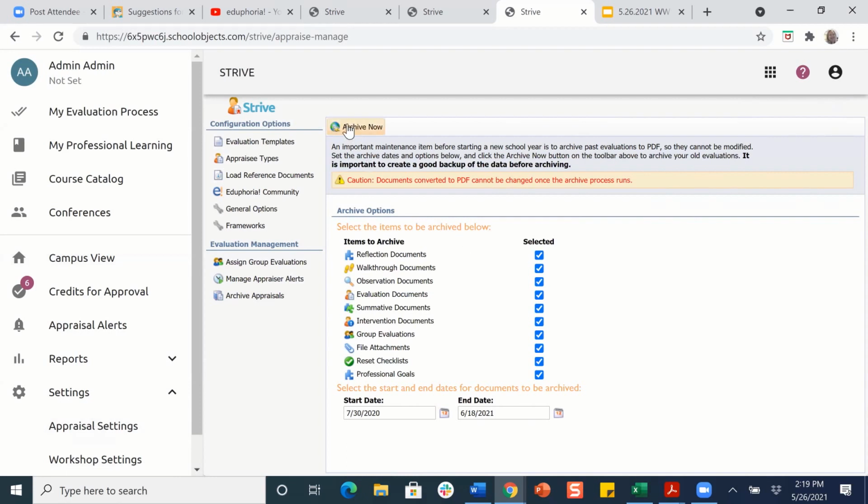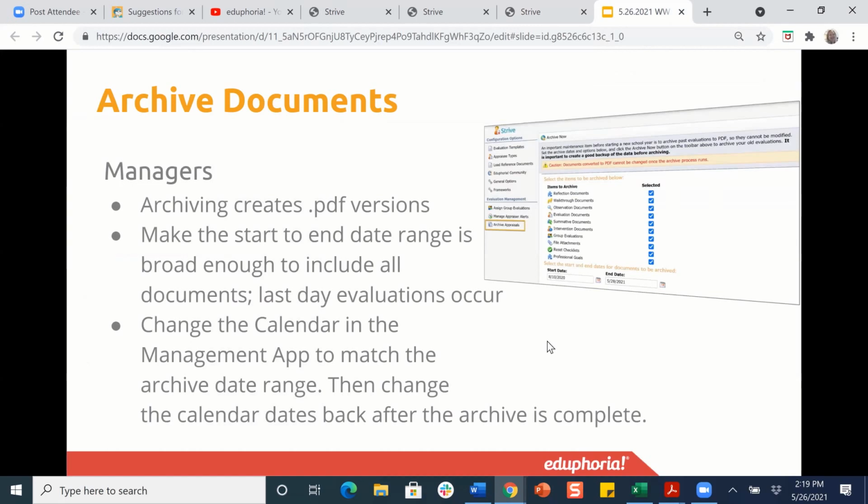I would go ahead and click this archive button up here. And that's all there is to doing the archive. The heavy lifting comes in making sure that you're ready for the archive.